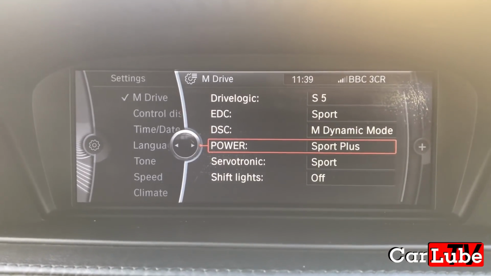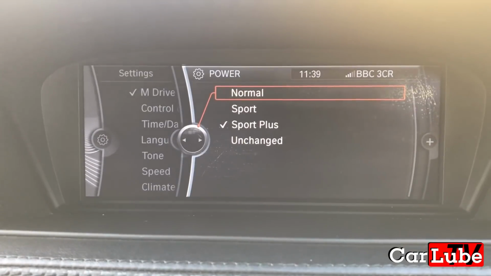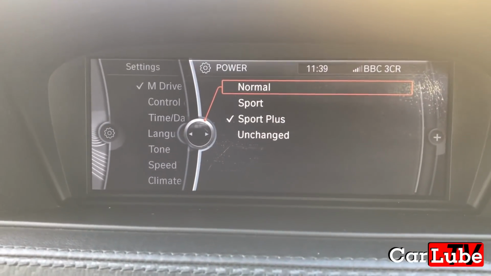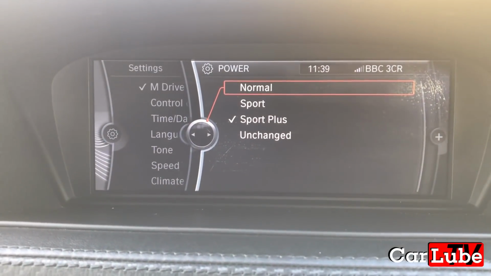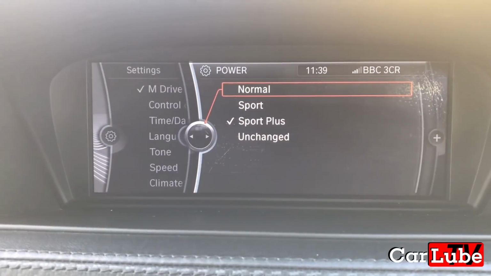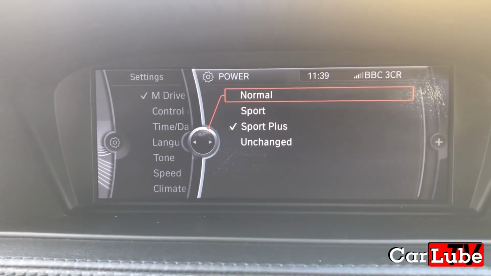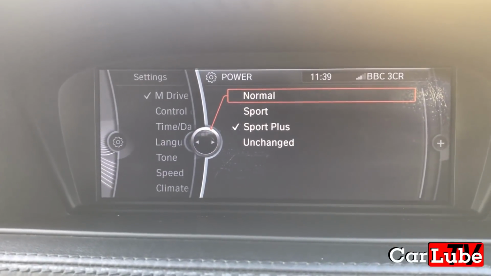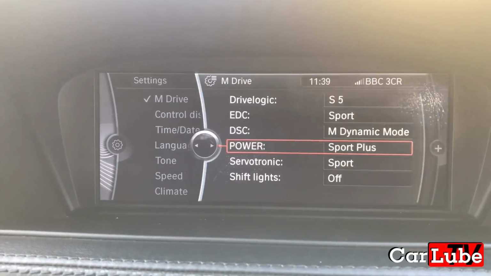Power. Now this one is the one that basically activates the throttle actuators to be ready to go. So when you're moving along and you press the M button, you'll notice the engine revs will slightly rise when you press that M button when you're in Sports Plus, because it's basically readying the actuators. It doesn't give you any more power, but what it does do is it just makes the accelerator more responsive to you slamming it to the floor. So obviously I have that in Sports Plus, which is okay, good.